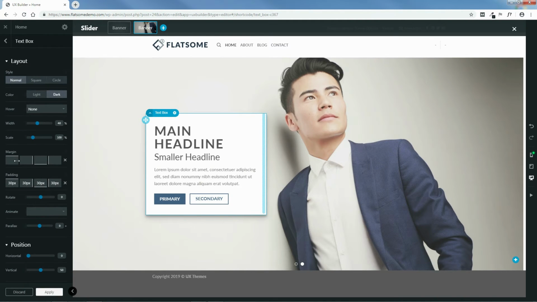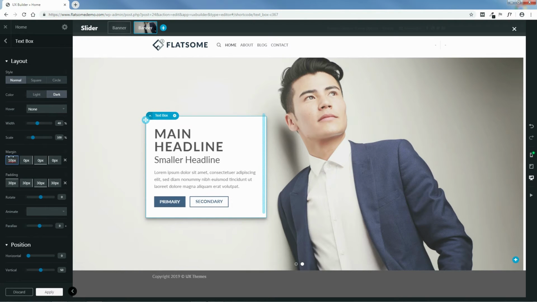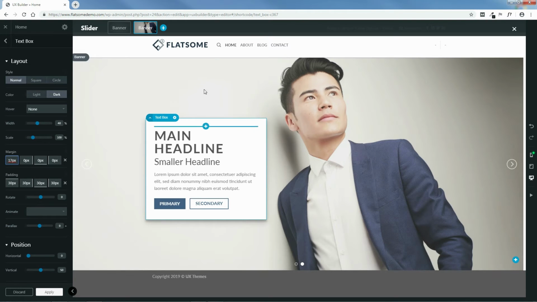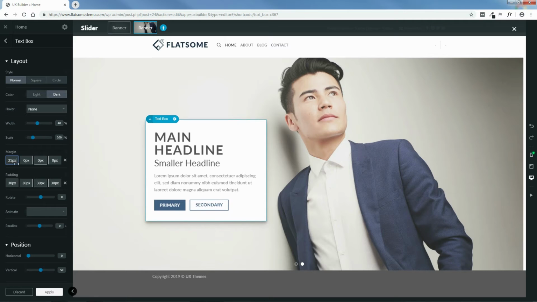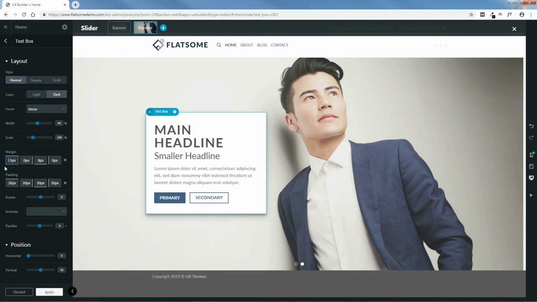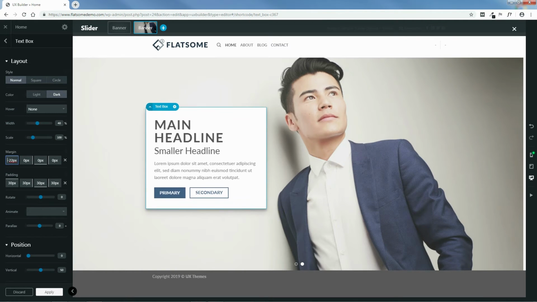Or what I could do is use margin, and if I click and drag this, you can see this controls the top margin. That's why the white line's at the top. Here's the right margin, the white line's on the right. Bottom margin, the white line's on the bottom, and left margin. So if I increase this, it's going to increase the margin at the top, and therefore it's going to push this element lower. If I decrease it, it's going to decrease the margin at the top, and it goes up.